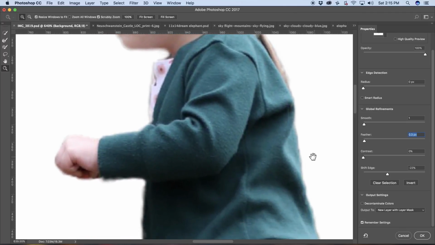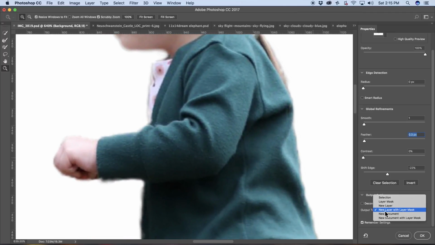All right. And then finally, output. I wanted to show something else. When you decontaminate colors, you cannot save the output as a selection or a layer mask, because decontaminating colors actually adds color to your image. So it has to create a new layer. All right, it can't just modify the layer that you're on. It has to create a new layer. So when we do want to create a new layer in this case, but we don't want to add colored pixels to the image.